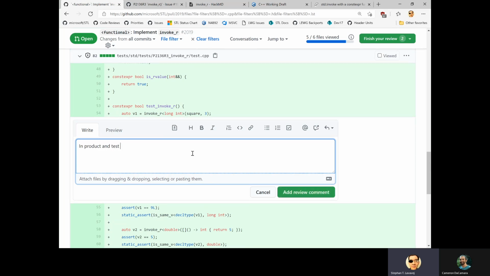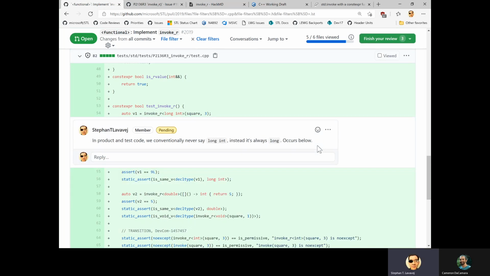In product and test code, we conventionally never say long int. Instead, it's always long. There is kind of a rationale there that it's unnecessary verbosity, and it's a little bit confusing to just be scanning and seeing int and then wait, oh no, it's long. We also never say signed unnecessarily. We'll just say short rather than signed short. Of course, we say signed char because that is a distinct type.